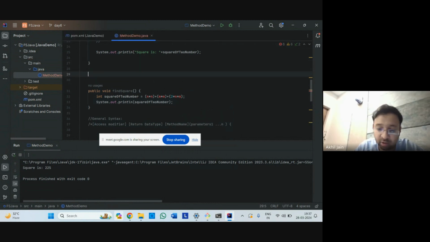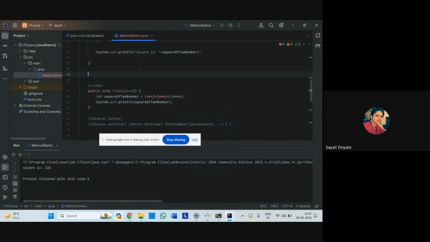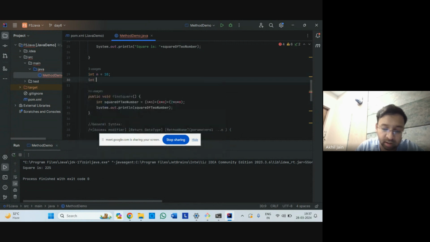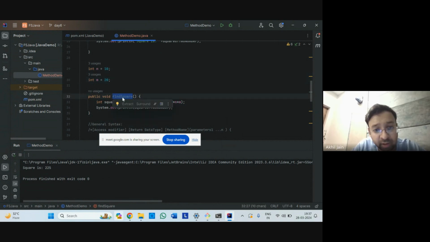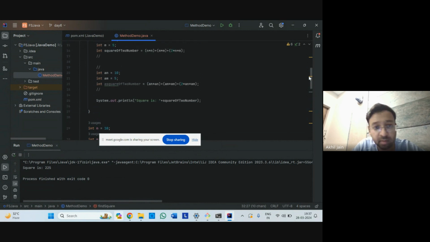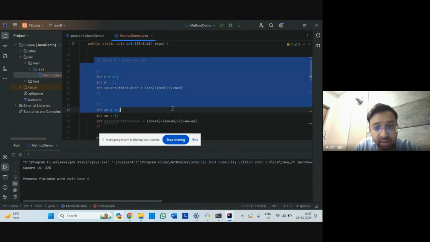So what should I type? int n is equal to 10 and int m is equal to, let's say, 20 this time. Now if I invoke the method find square from here, let me just remove everything.